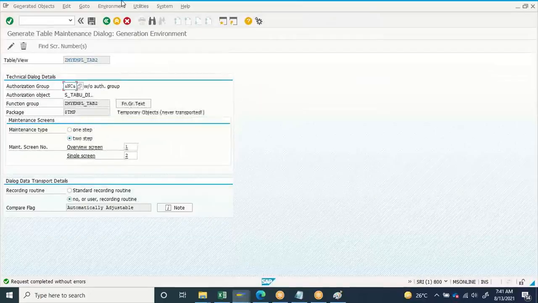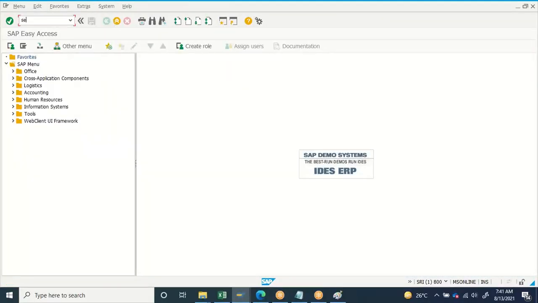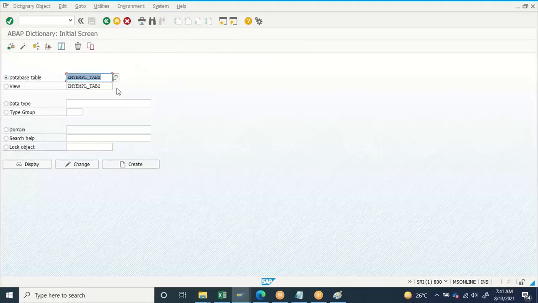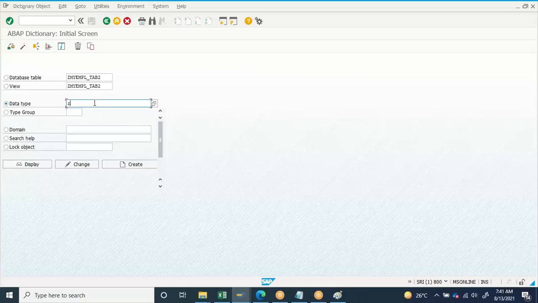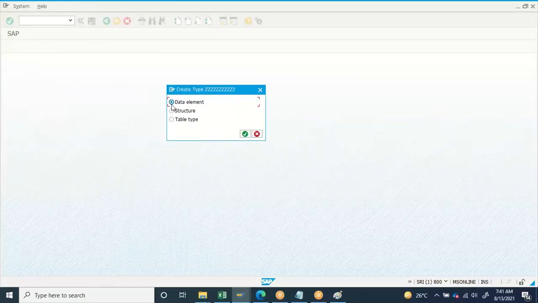Now I am showing you data element. So come back. I'm coming out of this, SE11. Now data types. I am creating my own data types. Some name, for example, I'm showing you, so I'm giving some dummy name. Create. See here, it is giving data element.